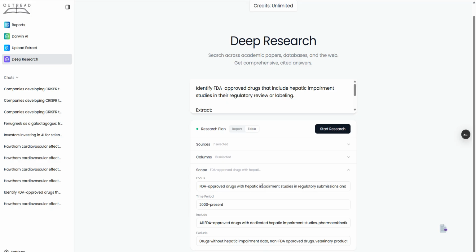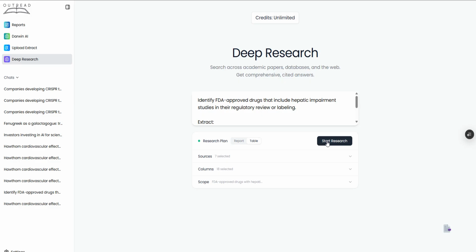Now, the scope includes 4 adjustable fields. The first one is focus. So what do you want the AI to focus on? The second one is time period. So what is the period of sources that you want to look at? The third one is include. So if there's anything that you specifically want to include, such as RCT, meta-analysis, etc. And the fourth one is exclude. So if you want to exclude animal studies or anything else, you can simply add that in. And once you've determined all of these, you can simply just click on Start Research.